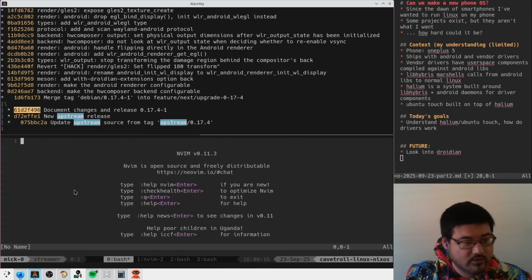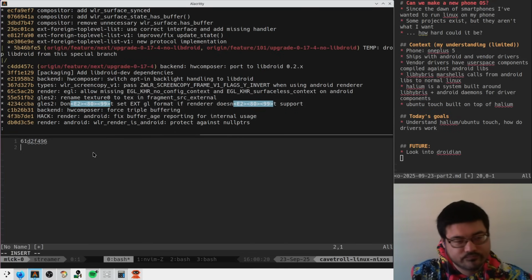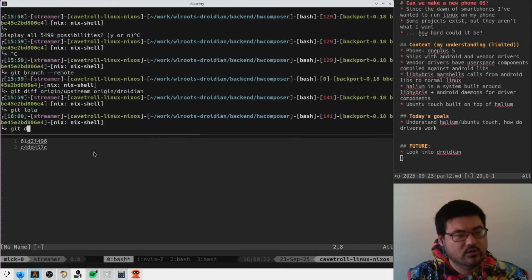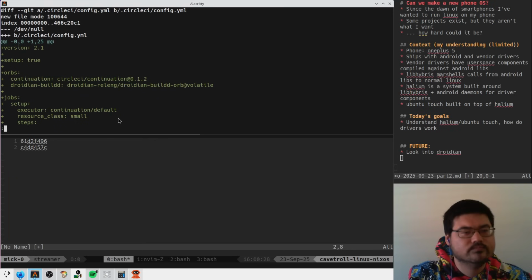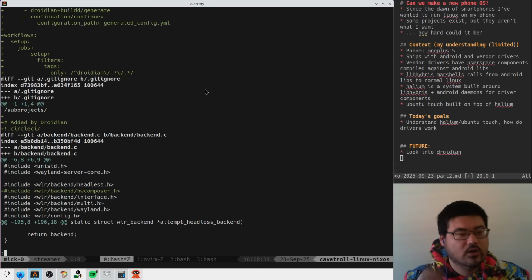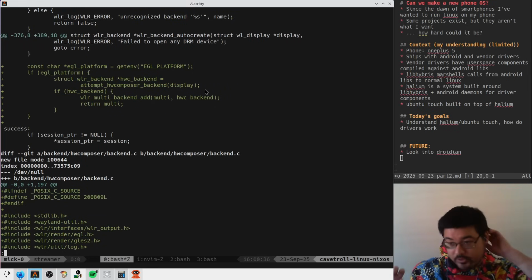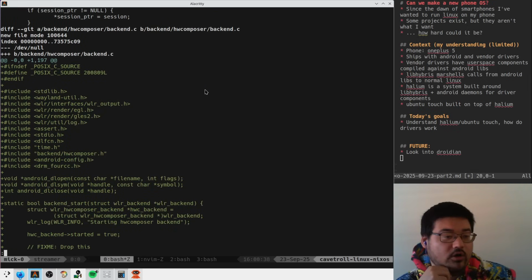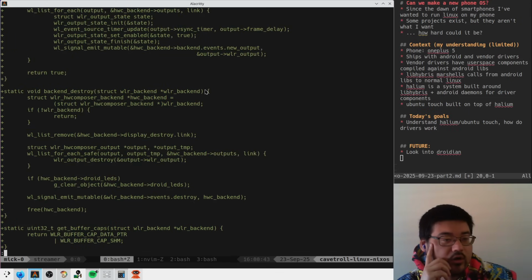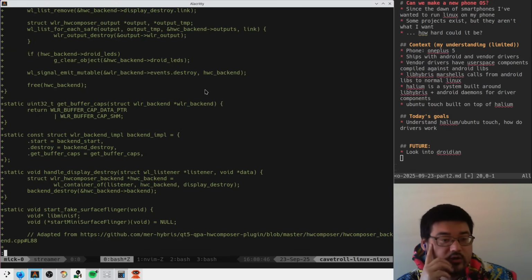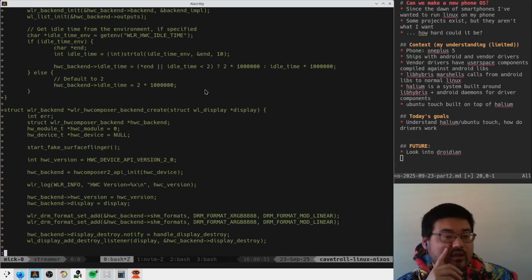So we want this and this. Yeah, there we go. Okay, so it looks like Hardware Composer is completely new. Brand new. Okay, cool. So this is all of the information we need to do that. That sounds like kind of fun.